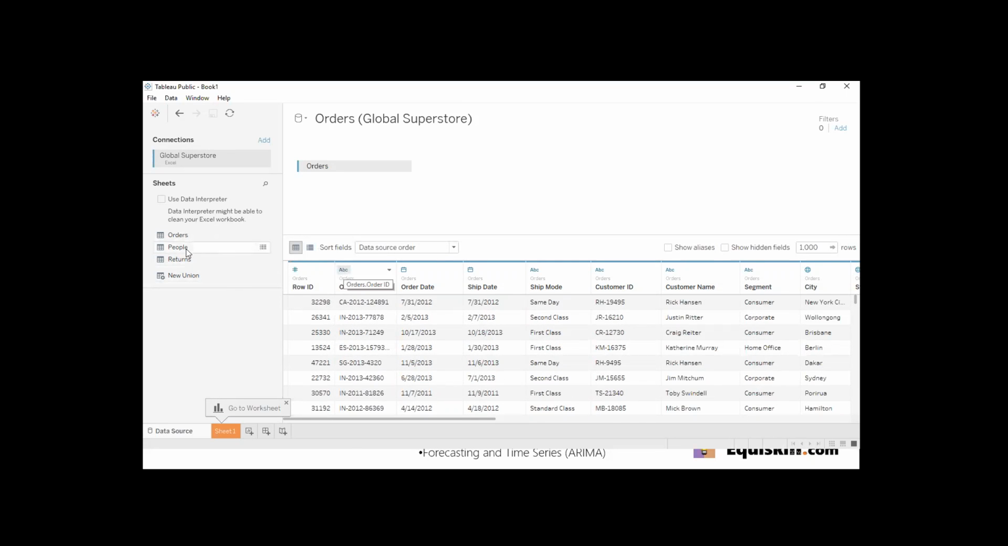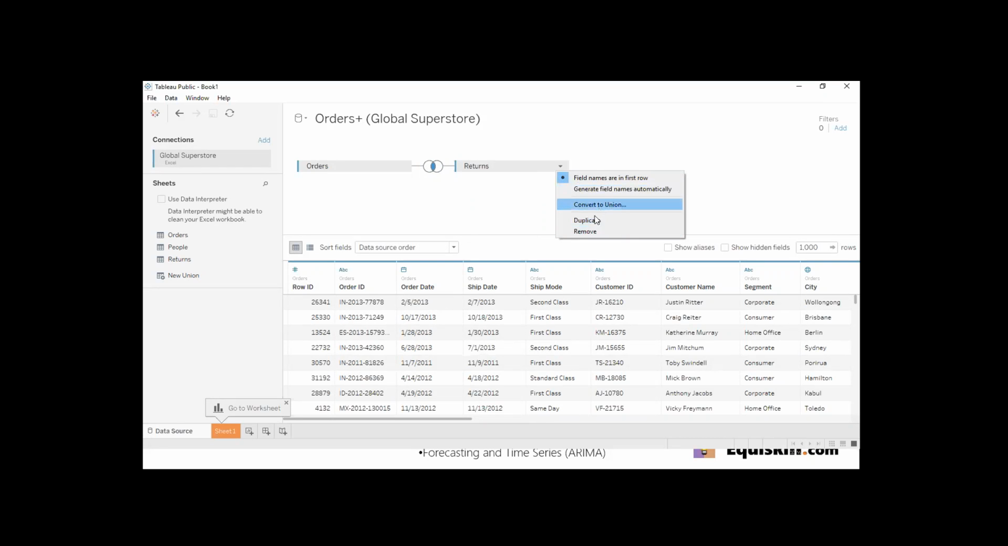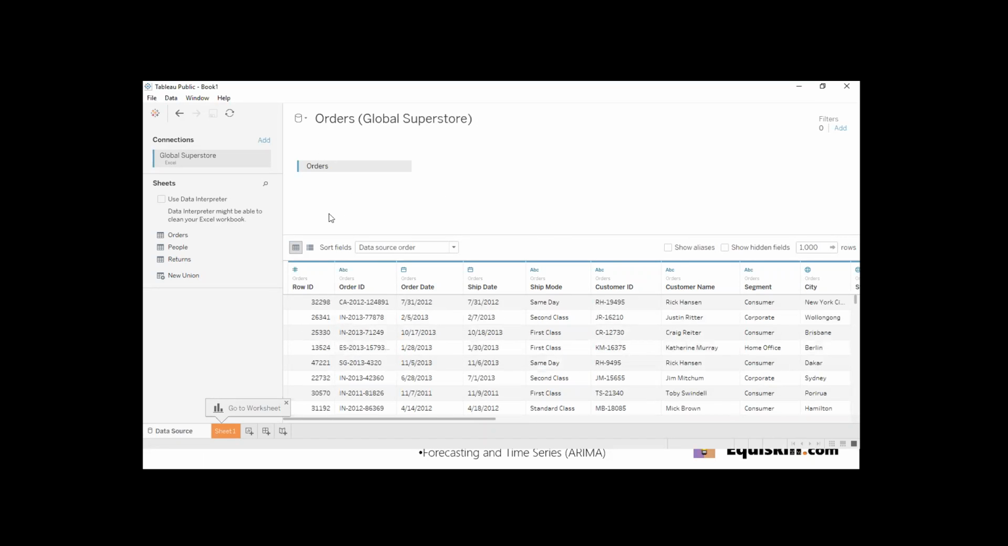And what I'm going to do is also take the returns and drop it over here in the canvas. And the moment I do that, Tableau automatically detects that the orders and the returns are in the same market. So it actually connects up these two tables automatically. For the time being though, what I'm going to do is just remove returns and just focus on orders.